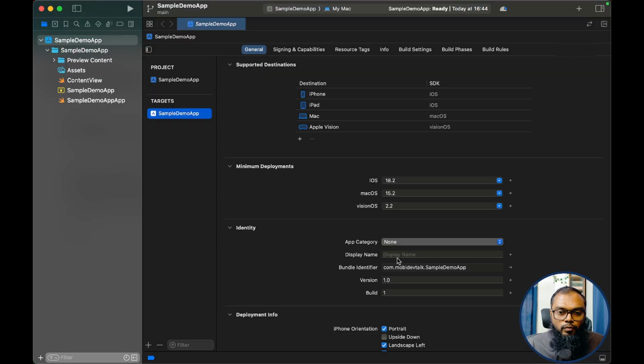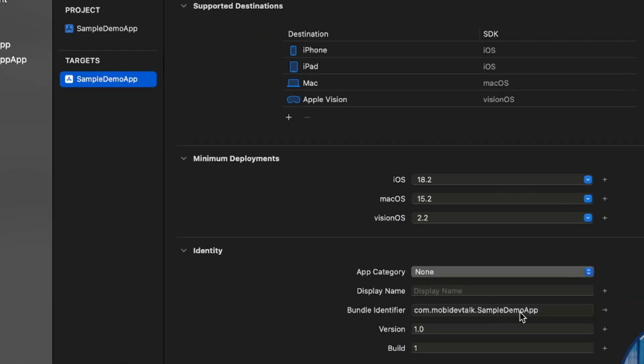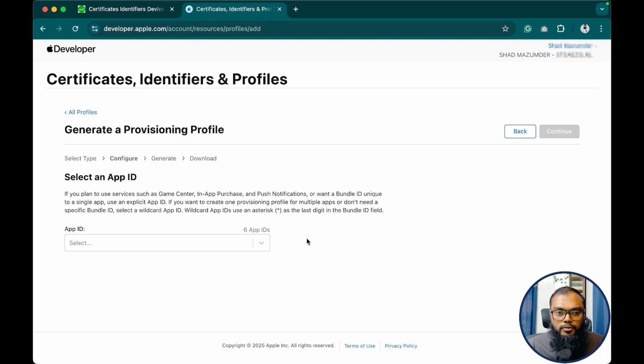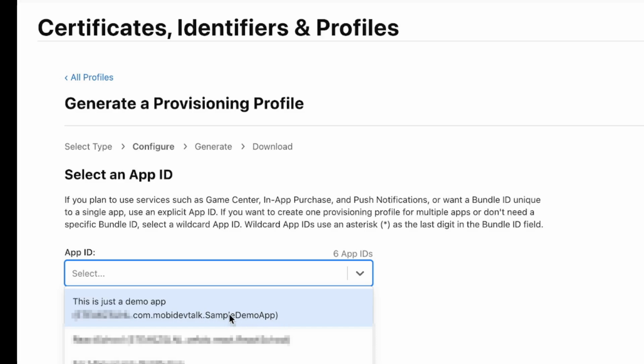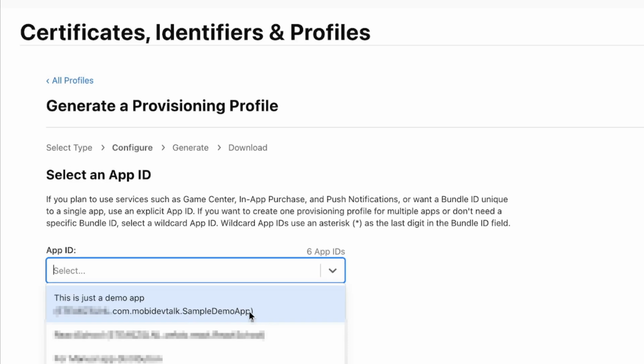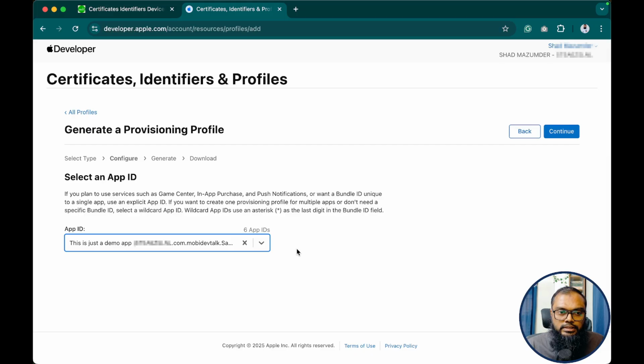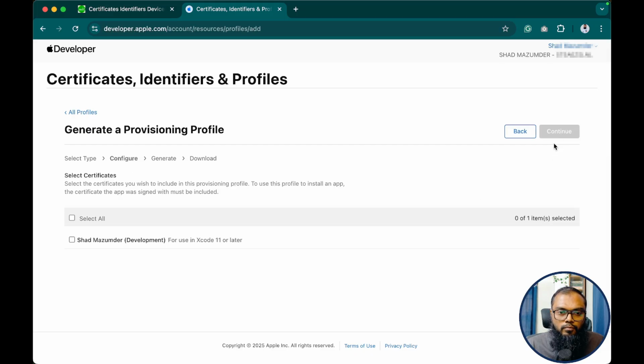So we have this sample demo app, and we wanted to create a provisioning profile for this app. So we will use this same bundle identifier or the app name. So this is our sample demo app. We are selecting this provisioning profile. Moving forward, we need to select the certificates.